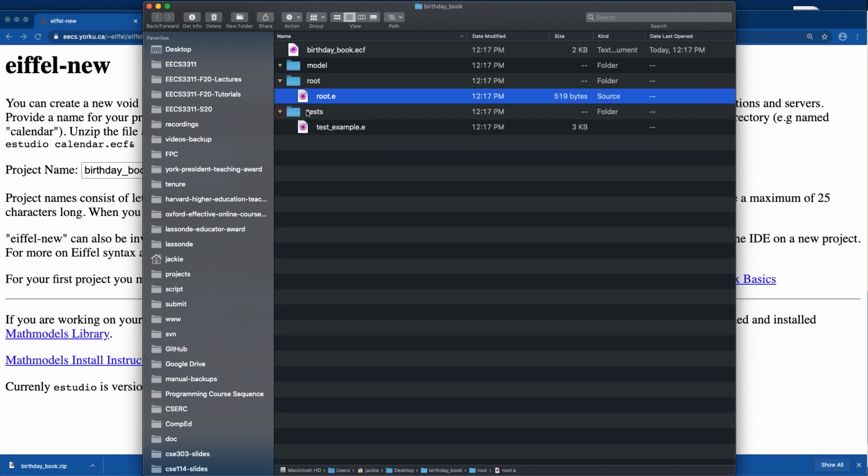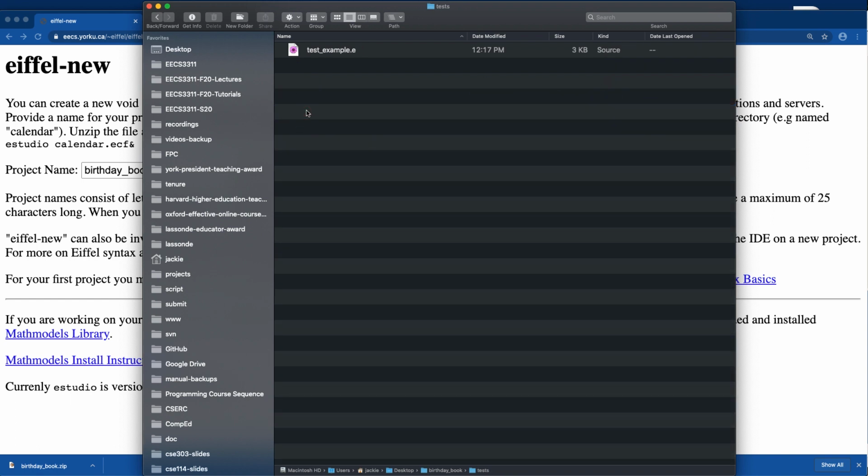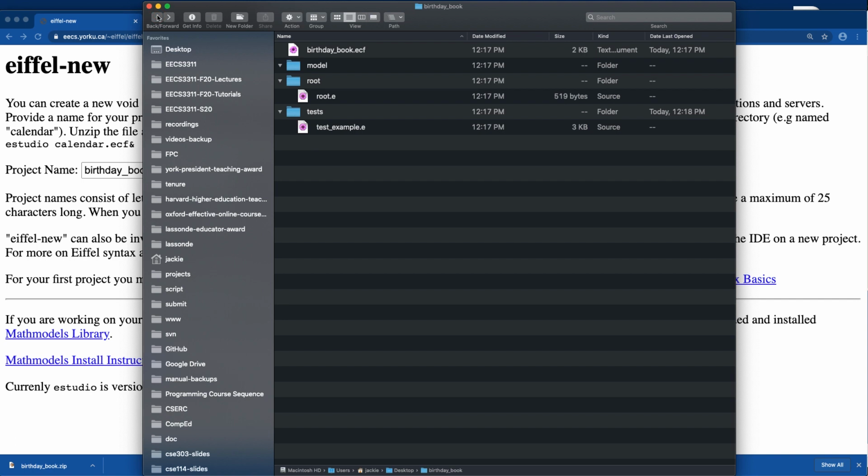And then we got the tests, which is quite self-explanatory. So that's as many test classes as you like to add test cases for unit testing, like JUnit that you learned from the previous Java course. Okay, that's going to be the structure for every generated starter project.